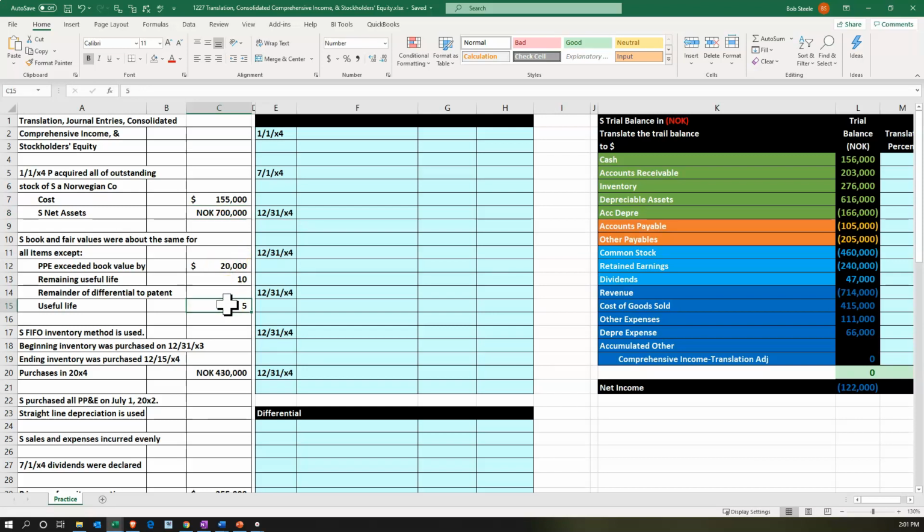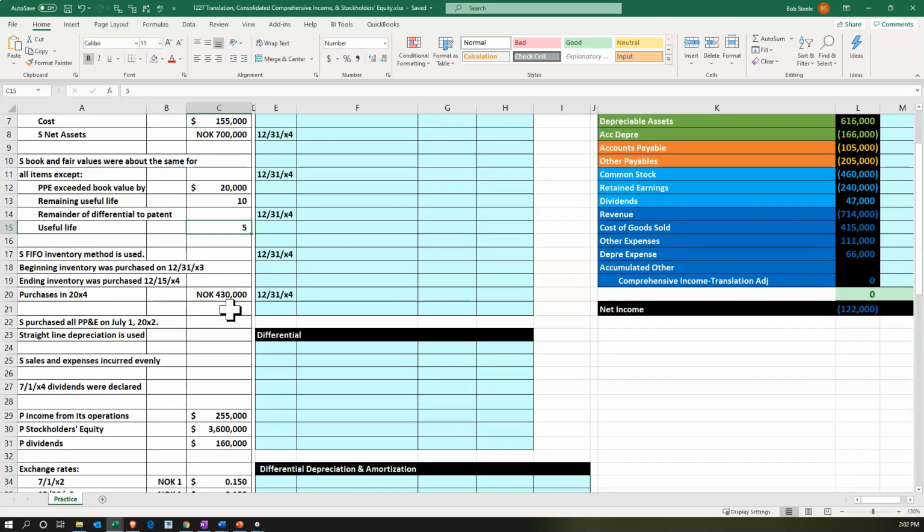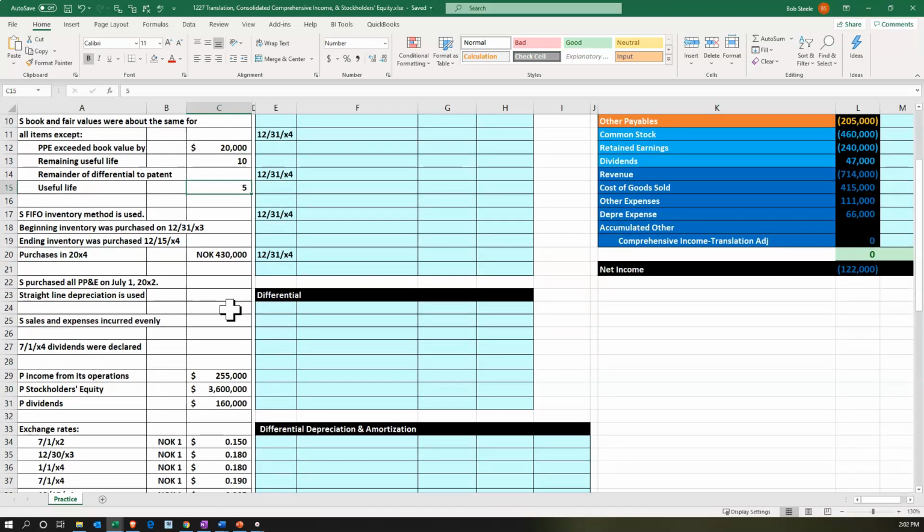In other words, if we took a look at the assets and liabilities individually, they're the same except for a few items, one being the property, plant, and equipment, PP&E, which is going to be $20,000 higher in dollars here. Remaining useful life is going to be 10 years. The remainder is going to go to a patent. So a patent is going to be an amortizable intangible asset, which we're going to have to calculate that remainder to go to the patent. No goodwill then that we will be having here. Five years for the amortized item that we will be putting on the books.